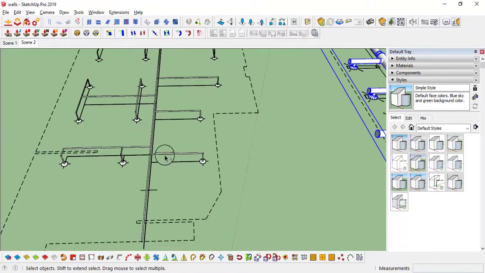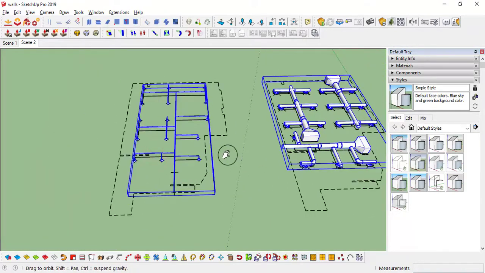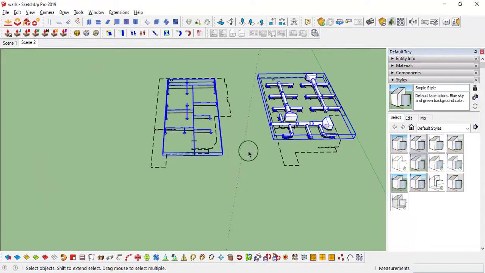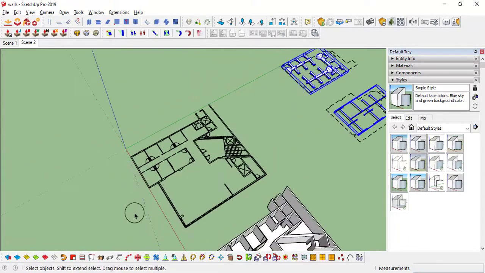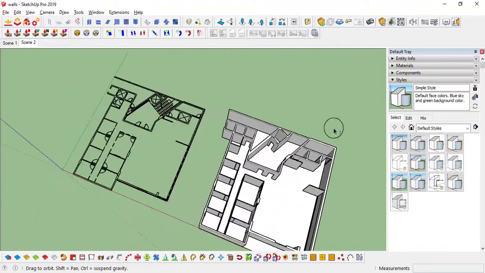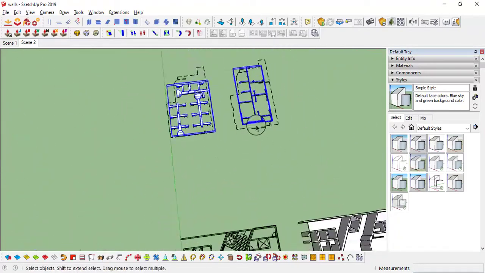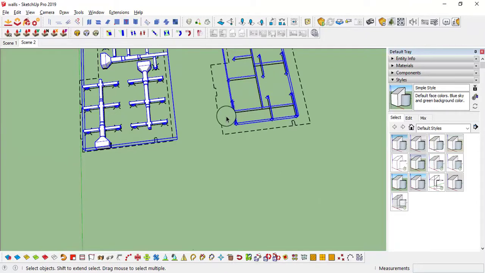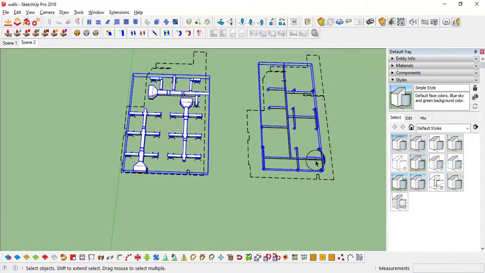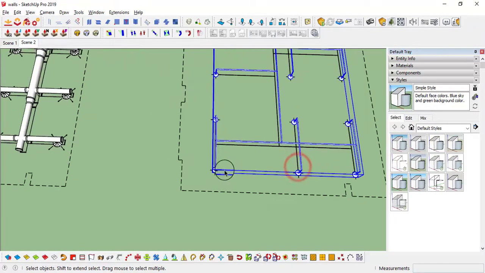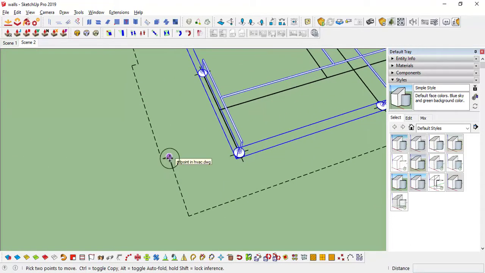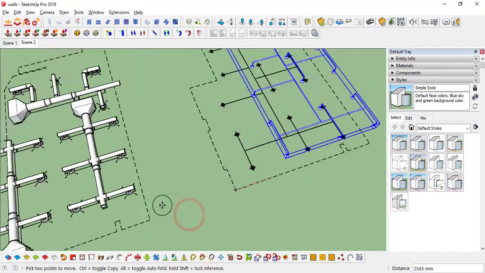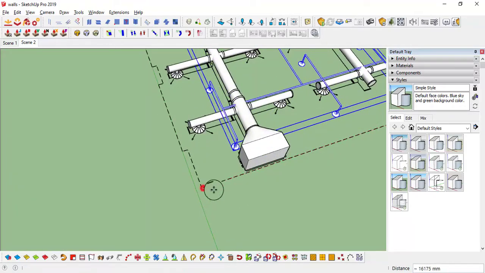Now select these two models. First of all, we need to make sure we are matching with the plan. So what we need to do is make these at the same place. So simply, first of all, I will select this one and move this endpoint to this endpoint.